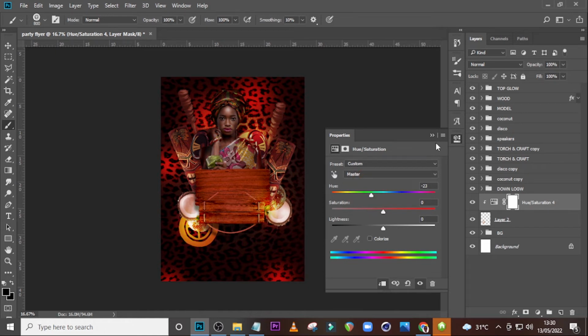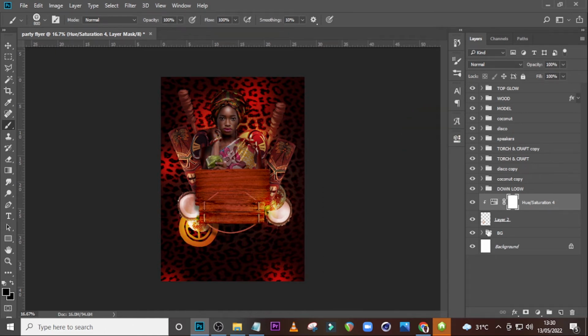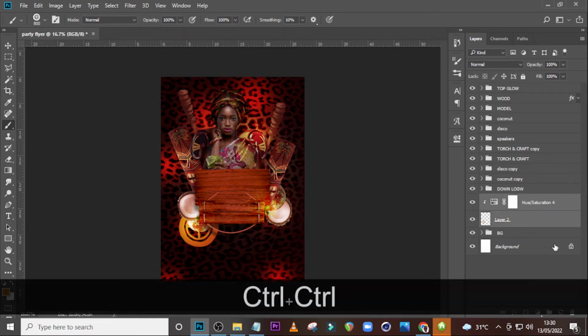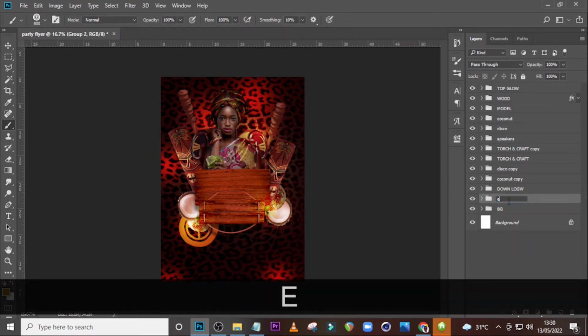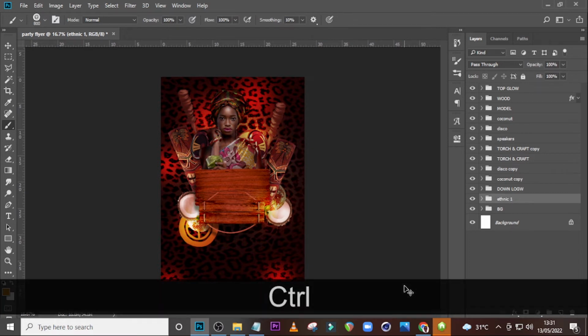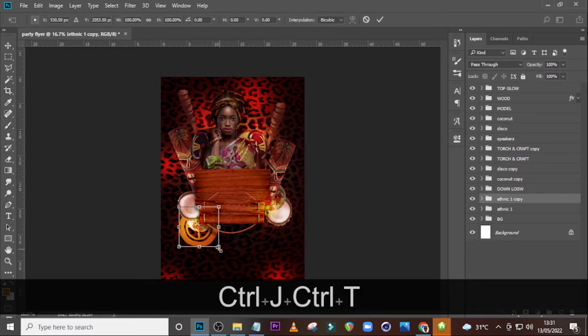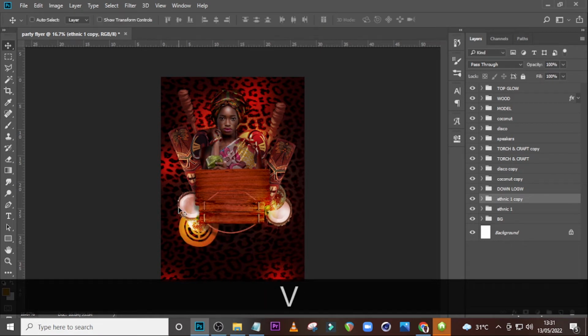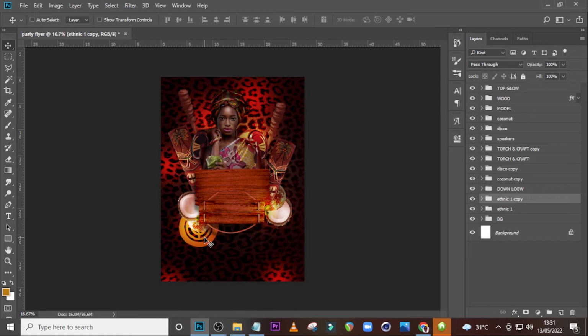All right, so -23 here to make it quite nicer. Let's put it in the group. Let's call it ethnic 1. Now I want us to duplicate it, make it quite smaller. Click on your move to make sure auto select is off, and then drag it somewhere here.